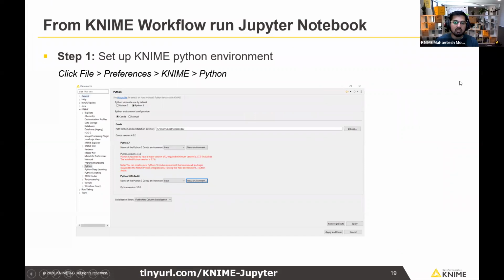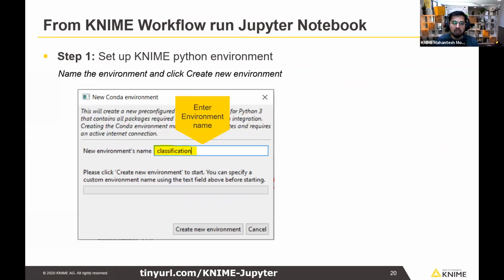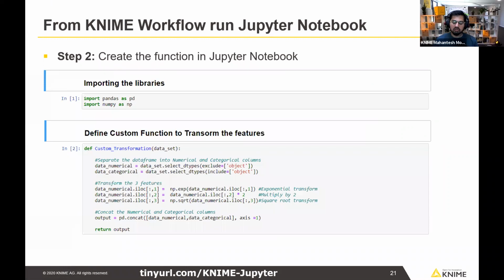So this was step one, where we set up the Python environment using the variable component, using the environment name. Now I move towards creating the function in Jupyter. So this is how my Jupyter notebook looks like. I'm importing the libraries that I need. Then I'm making a custom transformation function where a data set is given as input to this function. Then I apply three transformations, as you can see here. The first transformation is applied to the feature at index one, which is an exponential transform.